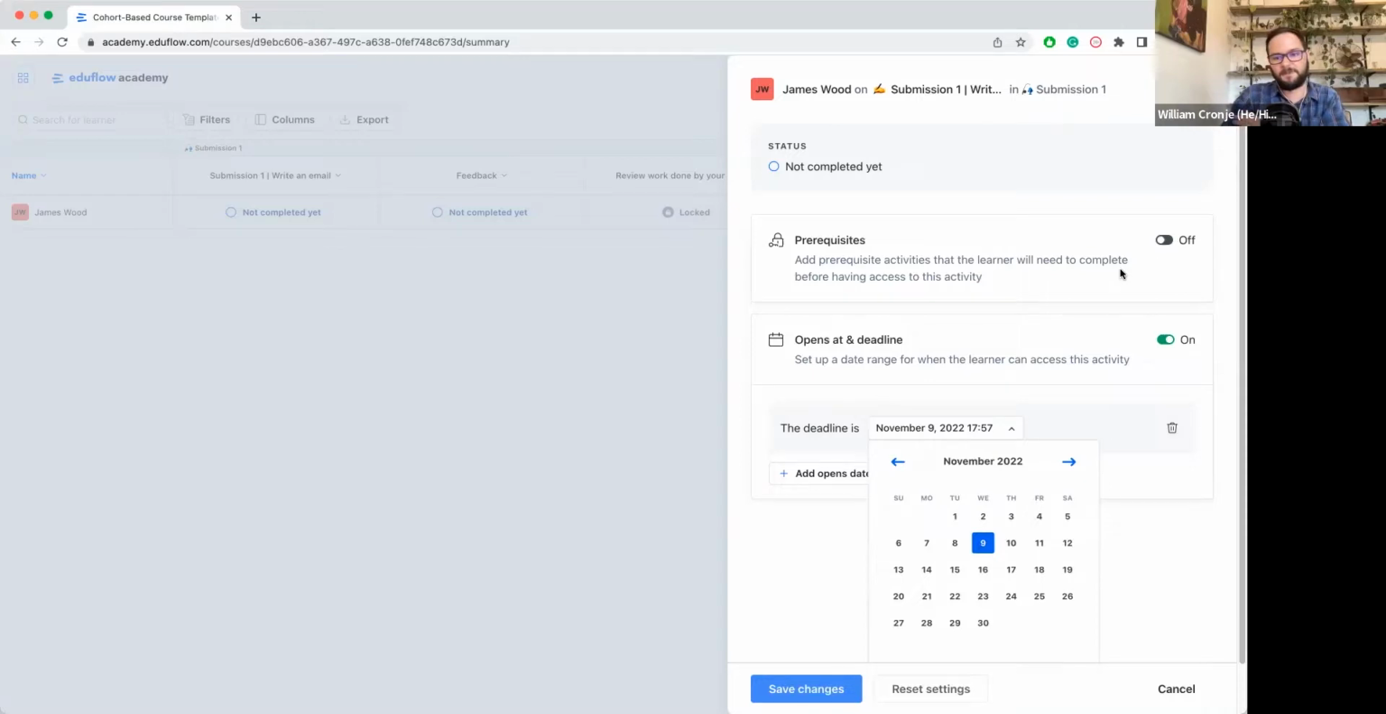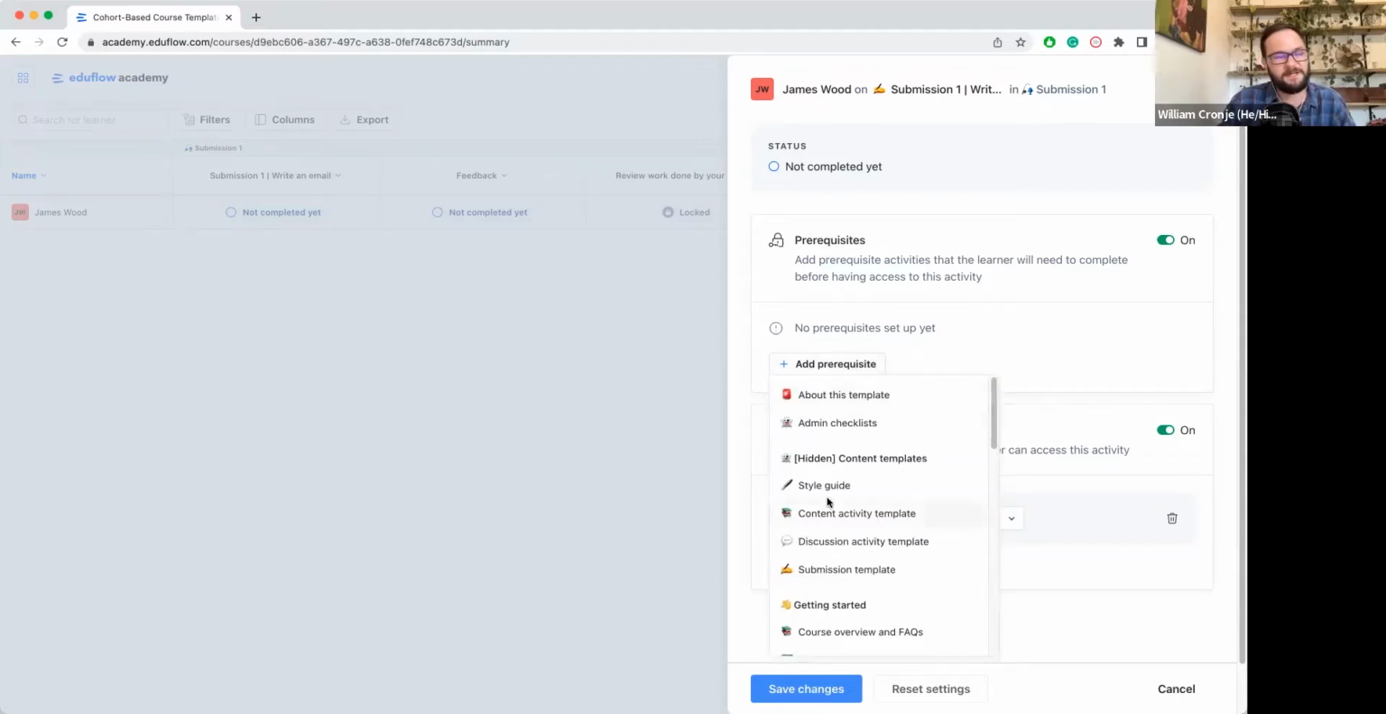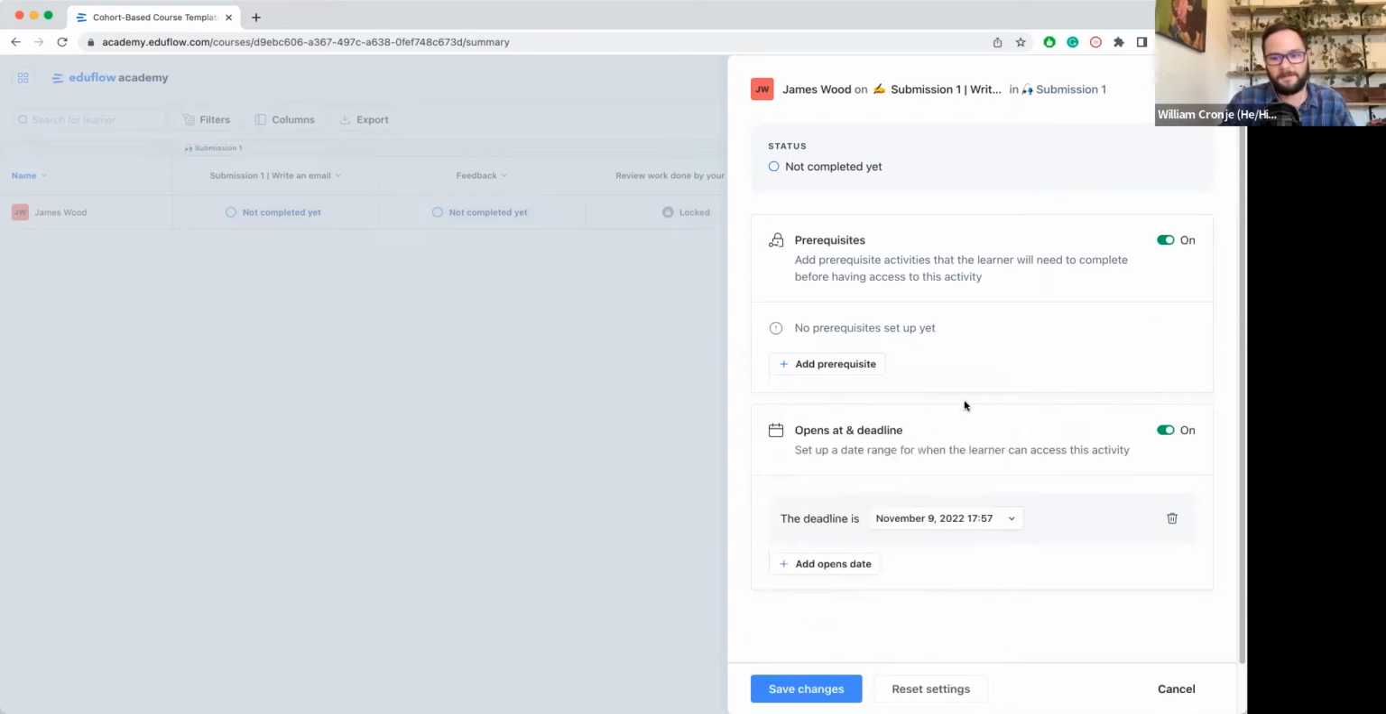And if James has been very naughty and hasn't done certain things, and I want him to catch up on some remedial work, I can even add extra activities that James needs to do before he can submit this activity. So there's a bunch of cool administrative features that we've got. Did that answer the question?